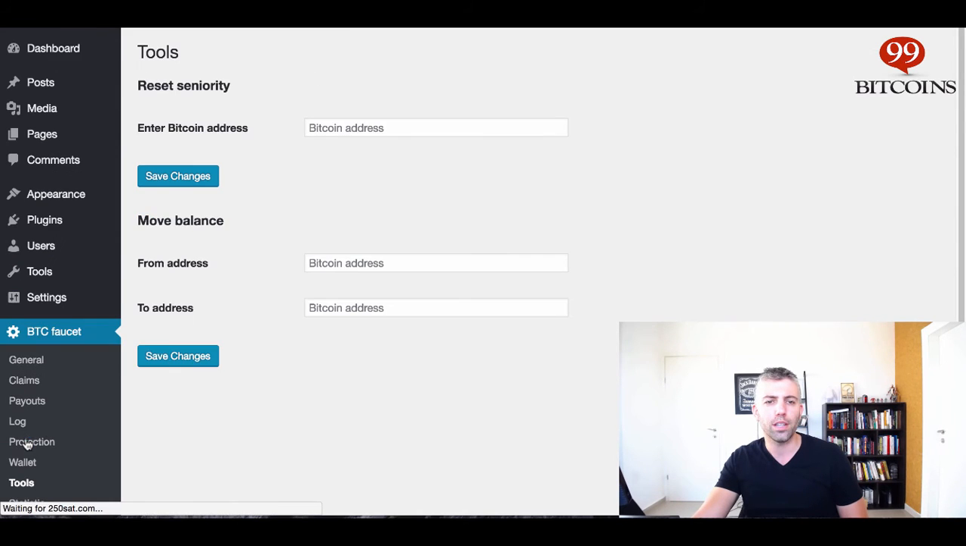Under tools, you can basically reset seniority for a specific address. You can move balance from one Bitcoin address to the other. I don't use that a lot because, for example, some people come to the faucet and say, hey, I just transferred to another address, can you please move my balance? I don't like doing that because people can't actually prove to me that they own that new balance, and people can start scamming you. So as a general rule, I don't transfer balance between addresses, but if you do need to transfer balances between addresses on the faucet, use this tool.